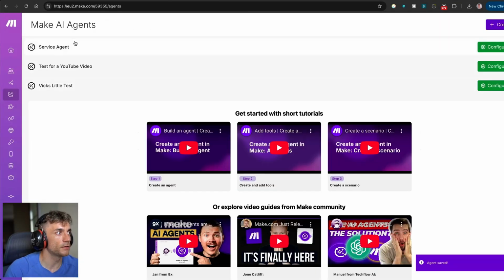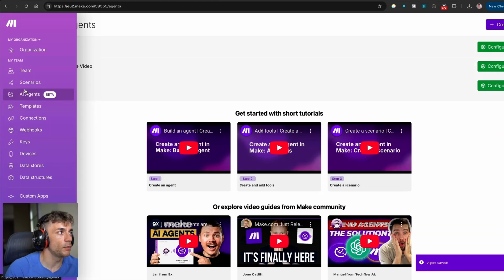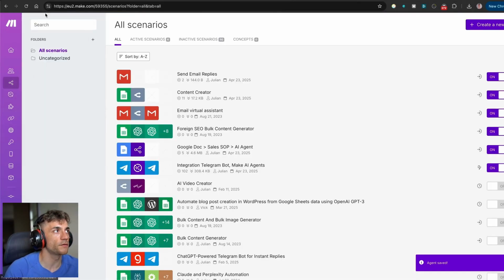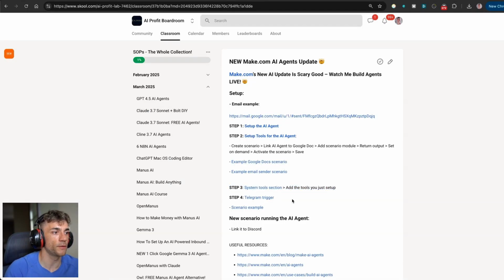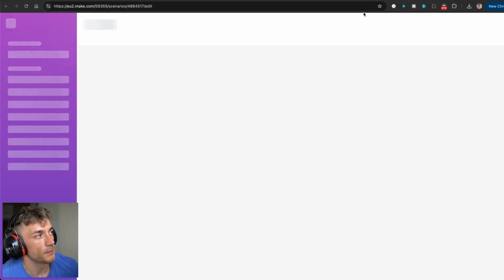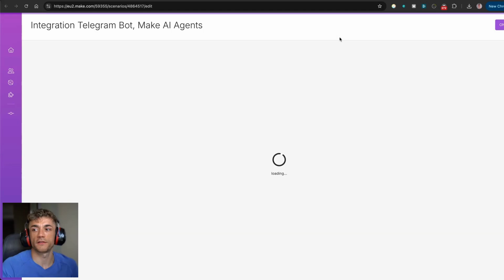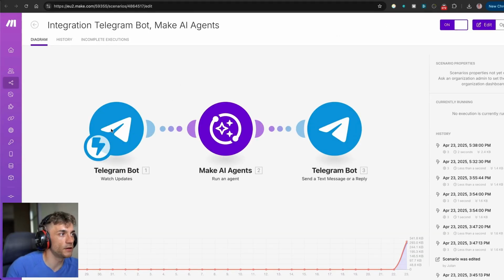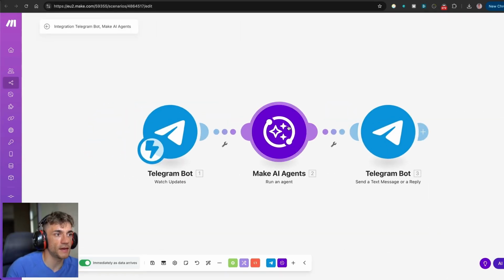So if we go back to our Make AI agents, what we're going to do now is create one final scenario. So this is step number 4, all right? Now, I would recommend that you set up a Telegram bot to do this. So let me show you an example of what we've done for this and how it's set up. So we've basically got a Telegram bot that connects to our Make AI agents, which is a new module just recently added. And then the output goes to Telegram.